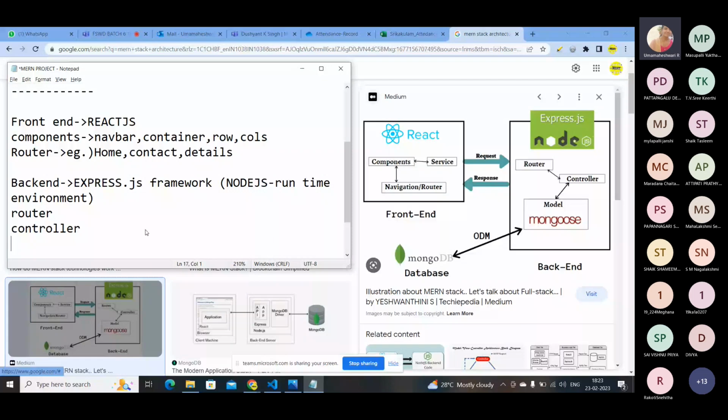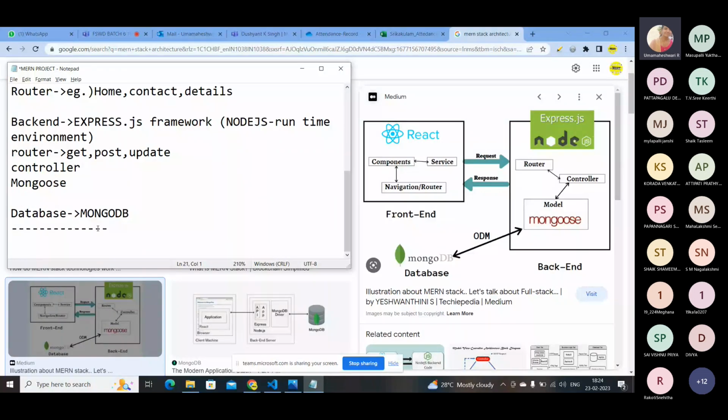Okay, so what is called a router again? Which particular page is it going to be routed to? For example, we need to get, post or update the details, right? So this will be transferring. And what is called a controller? This router is controlled by this controller. And then Mongoose is nothing but a model. If you want to interact with MongoDB, you need this Mongoose. This will be an ODM. ODM is object data modeling.